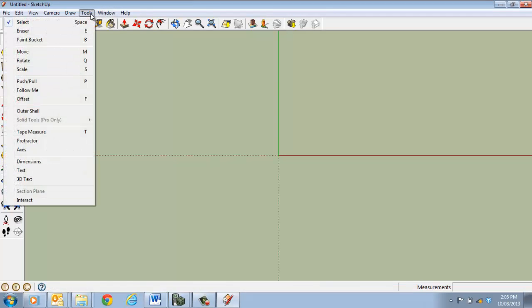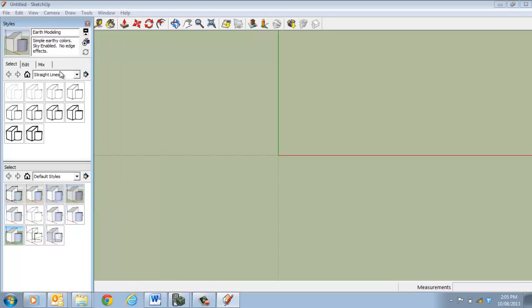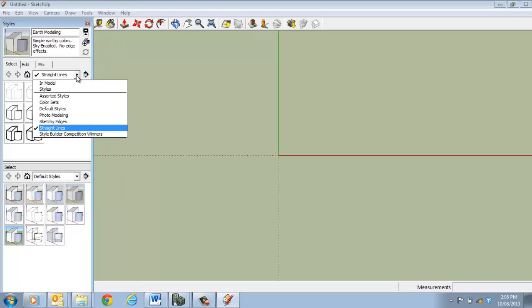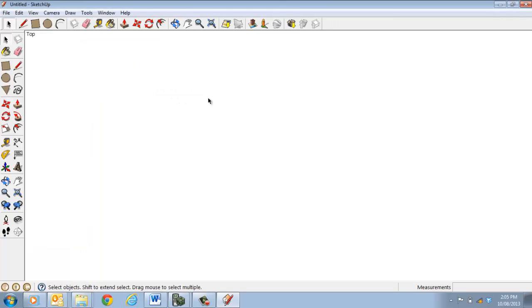So if you go to Tools, into Windows, Styles, and if you click into here, you go down to Straight Lines. You want to click maybe on that one there. I think it's a pretty good one to do. What you'll find if you actually draw a line is that's about the thickness of the line that you'll get. So obviously if you draw a line, you can get rid of that.